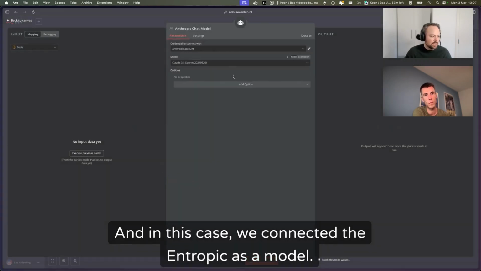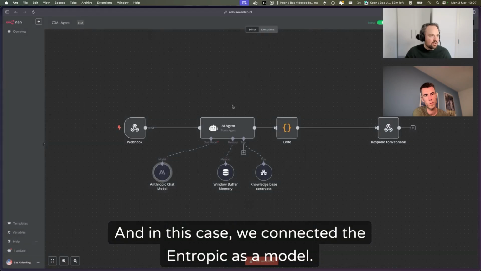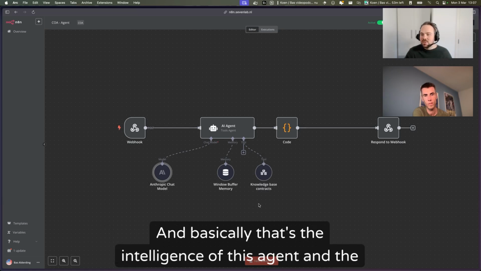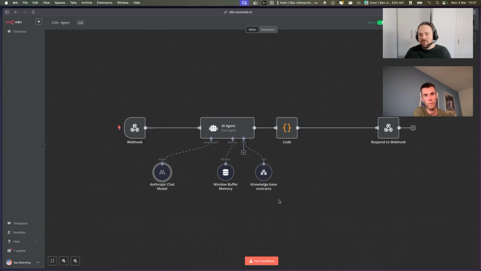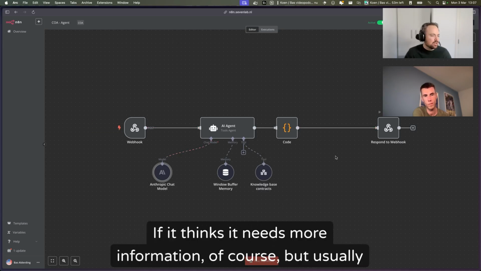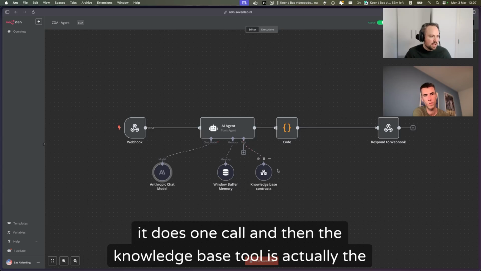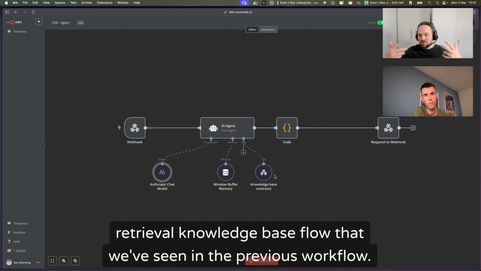And in this case, we connected Anthropic as a model, and basically that's the intelligence of this agent. The agent can take multiple steps and do multiple calls to the knowledge base if it thinks it needs more information, of course, but usually it does one call. And the knowledge base tool is actually the retrieval knowledge base flow that we've seen in the previous workflow.